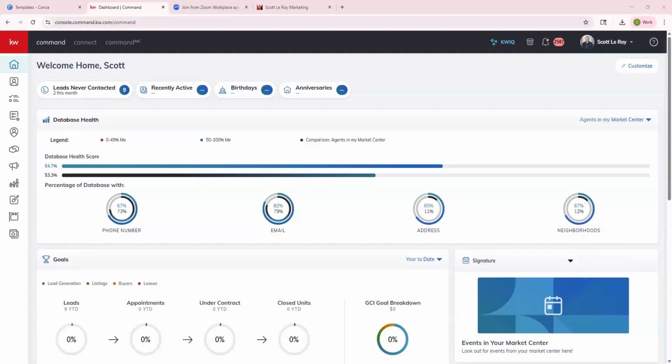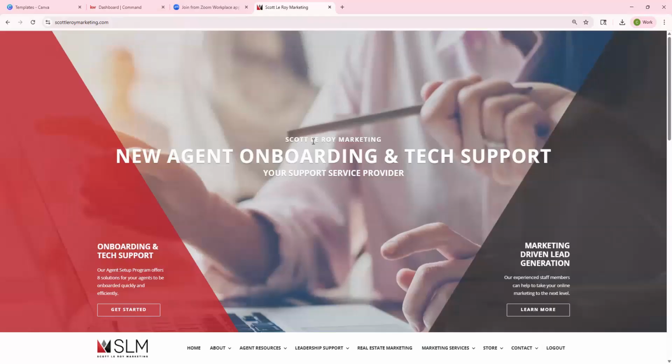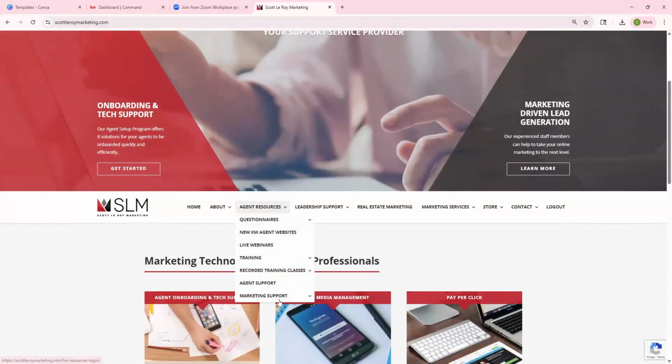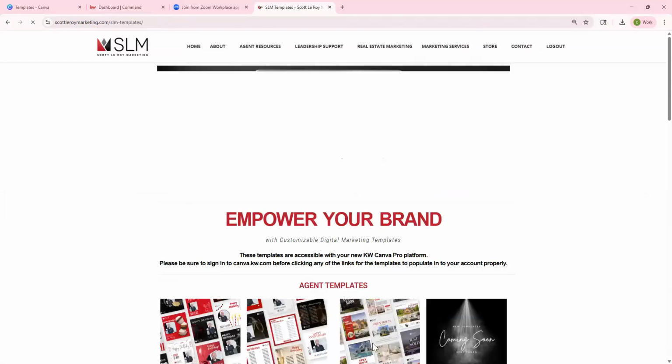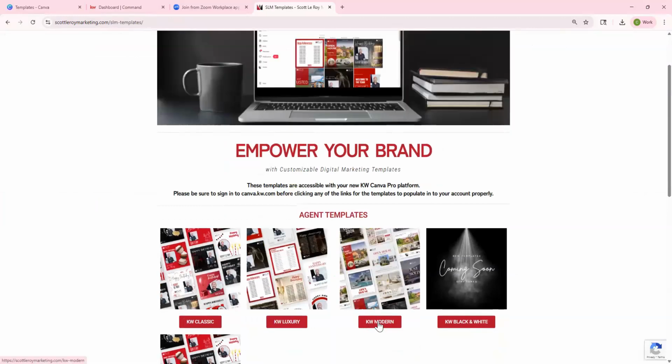Today I want to go over how to create a direct mailer campaign in Command using a postcard design from Canva. So the first thing we want to do is start with the Scott Leroy website, because I'm going to use one of our templates through our Scott Leroy site. And I'm going to come down to the KW Modern.